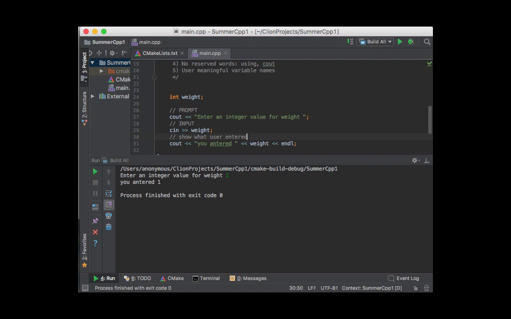Okay? So that's that. Question? Yeah, I actually do. When would you use a string versus just using a cout for typing? Like what would be the circumstances in which you would use string versus cout?